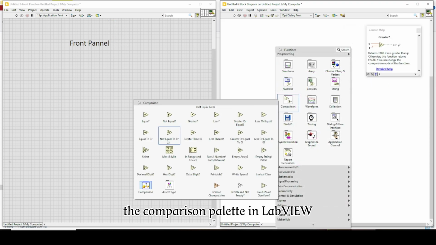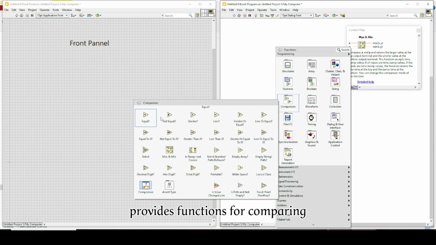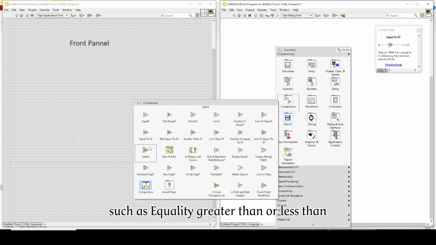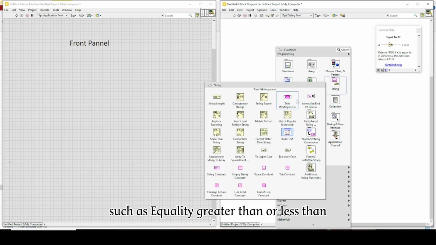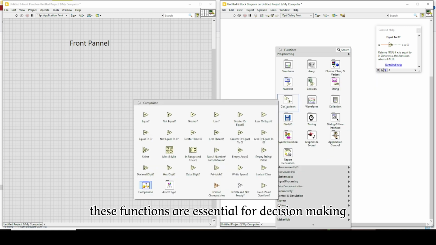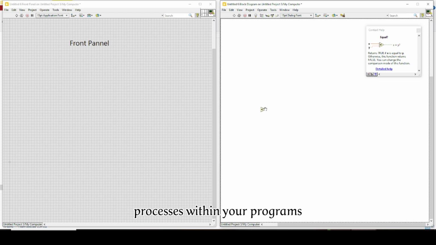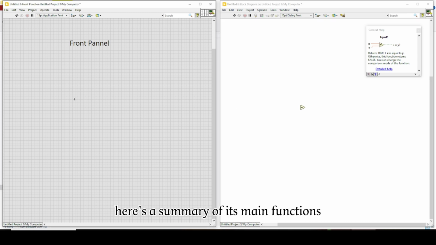The Comparison palette in LabVIEW provides functions for comparing numeric and string values to determine relationships such as equality, greater than, or less than. These functions are essential for decision-making processes within your programs. Here's a summary of its main functions.